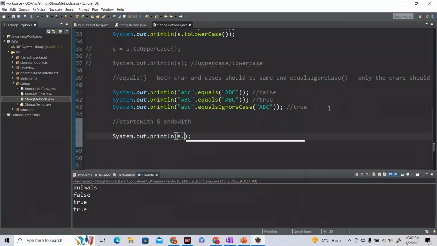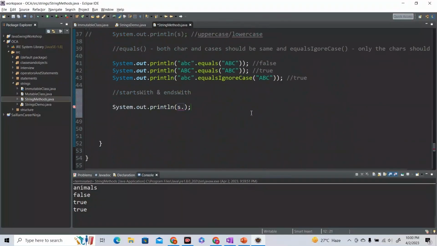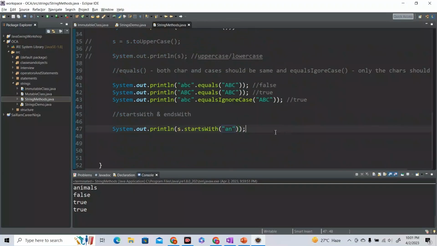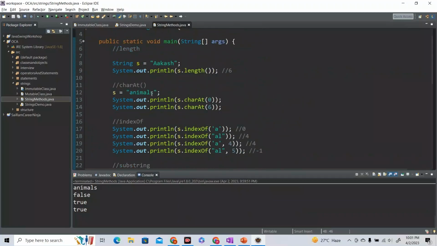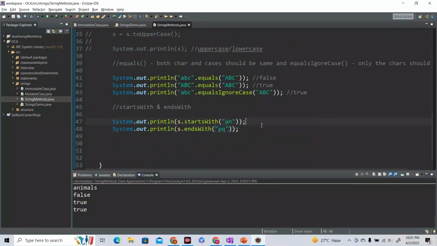Let's see s dot. So in s, right, s is animals. So if I do s dot starts with, and if I say an, so it starts with an, so it should return true. And if I say sysout s dot ends with, and if I say pq, is animals ending with pq? No, it is ending with ls or whatever characters, right? So it should return true and it should return false.